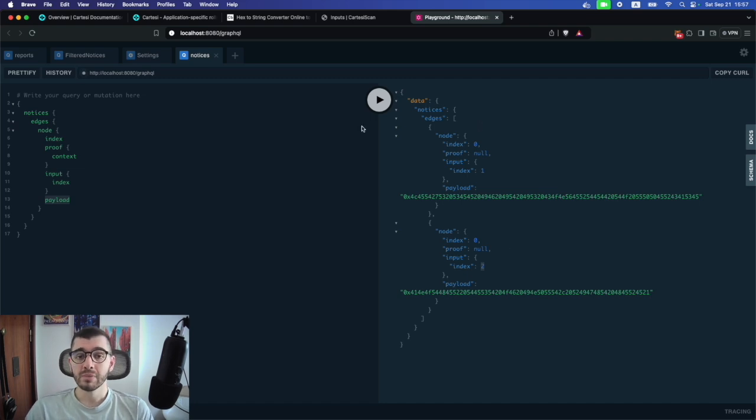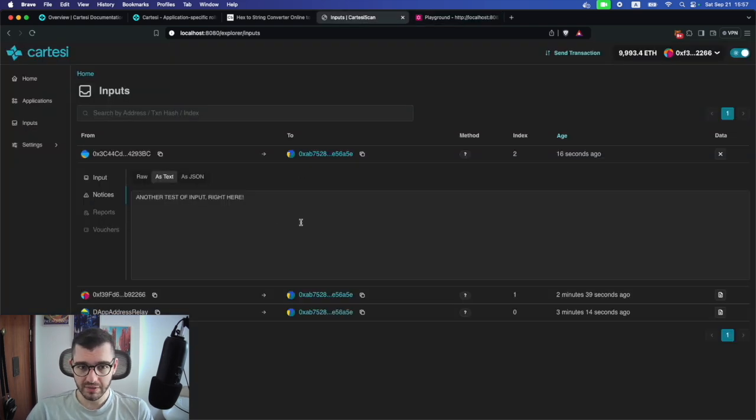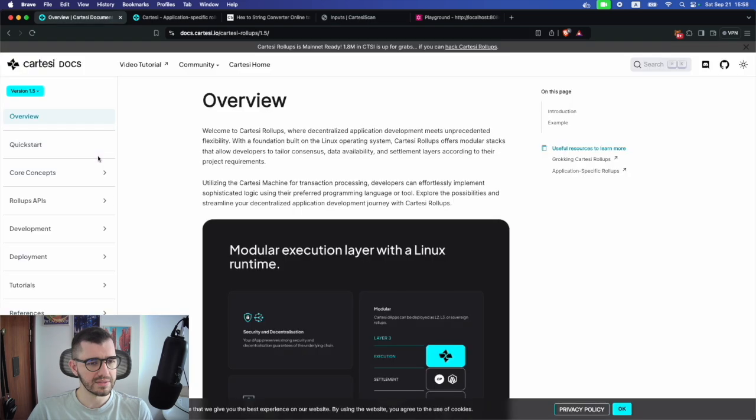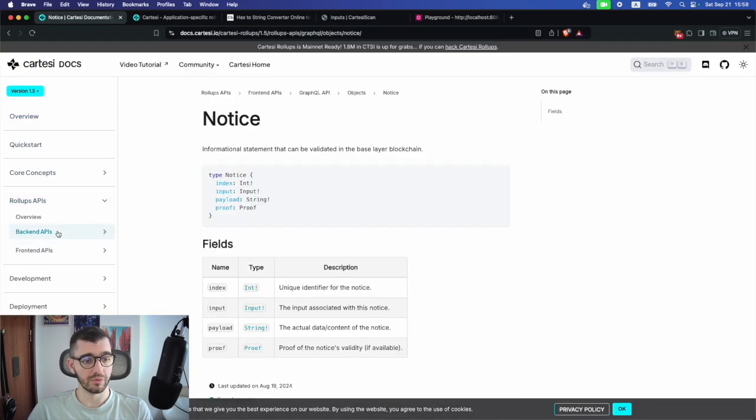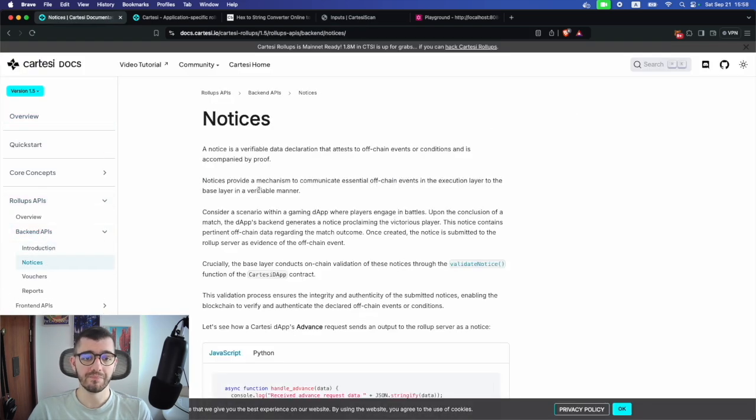Now, when you see this interface, you can actually see that we have input, we have notice, that's the kind of output that I generated, we have reports, and we have vouchers. What are the differences between these three kinds of outputs right here? Let's refer to the docs. If we go to backend APIs right here, we can see what this means.